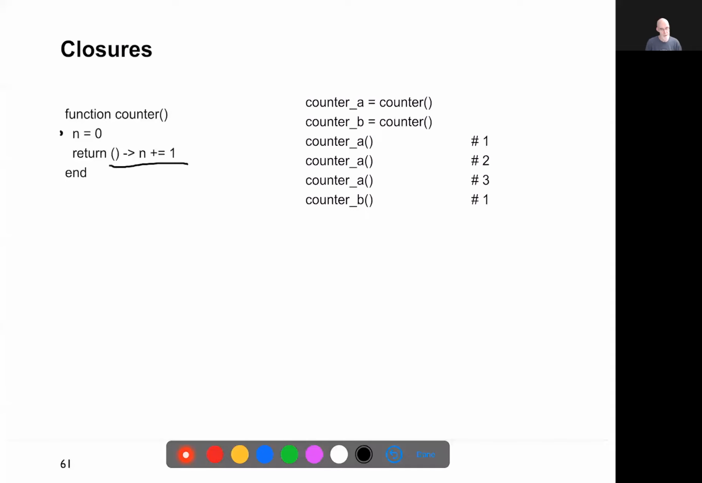And in this language, the result is returned. So I'm creating 2 counters, and when I call counter A, it increases the value of n by 1. And when I call it again, we get 2. So the lambdas we're dealing with do have state that they can operate on, just like an object.